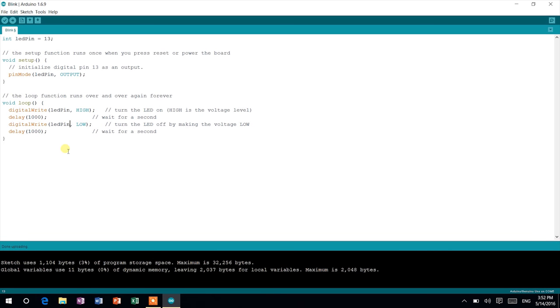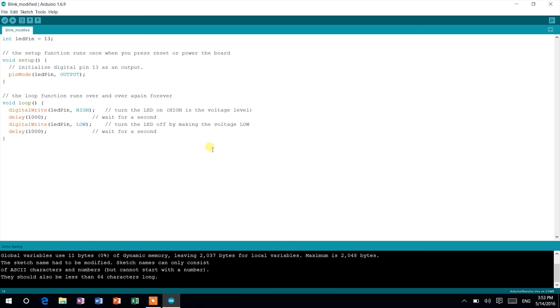Well guys, that's it for this tutorial. You now know the three basic parts of any sketch, plus you've learned how to use the pinMode, digitalWrite, and delay functions. There's a Dropbox link down in the description where you will be able to download the modified version of the sketch in case you run into any troubles.